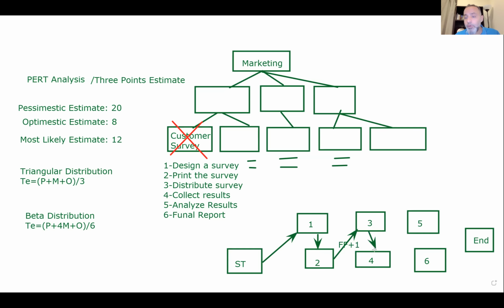So from 3 to 4, it might also be finish to start or start to start or finish to finish or whatever. Okay, until you reach the end. Okay, when you do this for all the activities in the project, then you have created what we call a network diagram. So what's the use of a network diagram? The use of a network diagram is that it indicates to us the sequence of executing the activities, right?